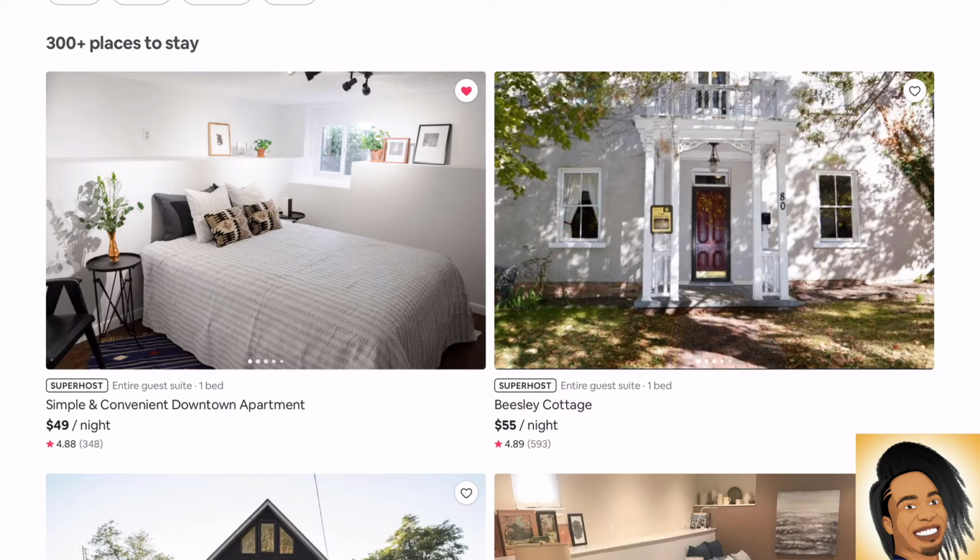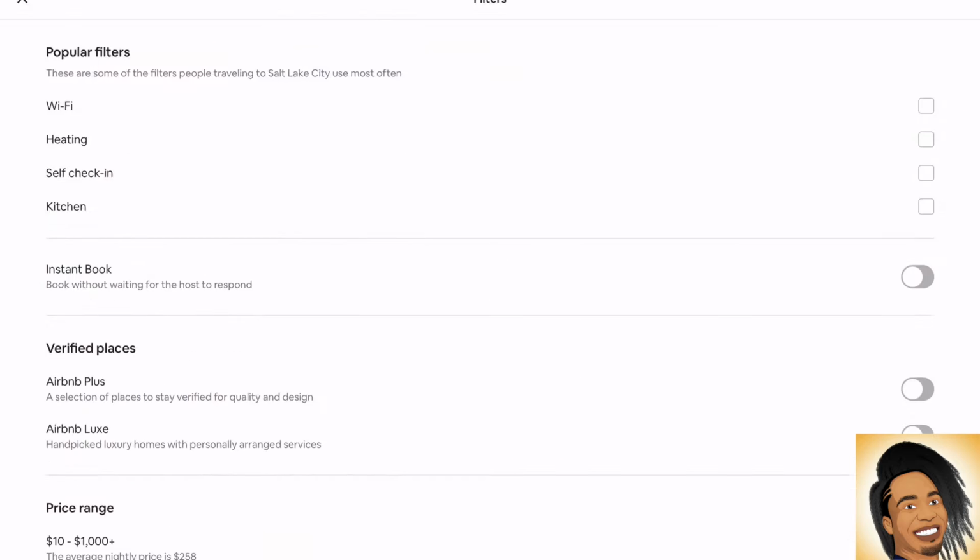At the very top, right under the search bar, you will notice there's a section for dates, guests, work trips, and there are additional filters. We're going to be looking specifically at the fourth little icon here, the filters one. So let's go ahead and click on that.